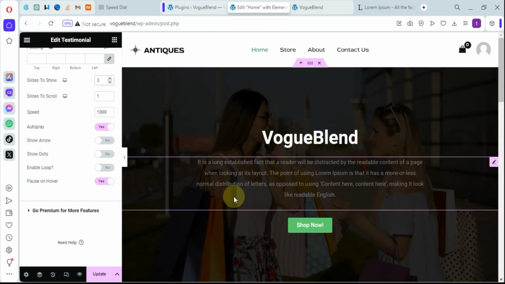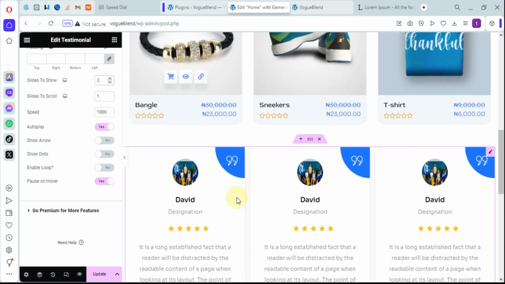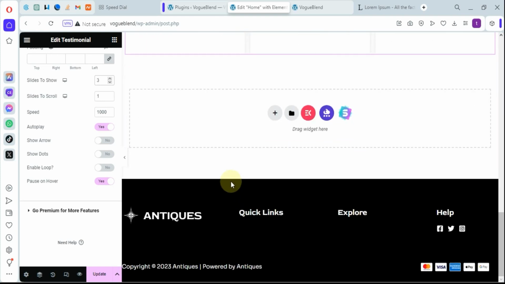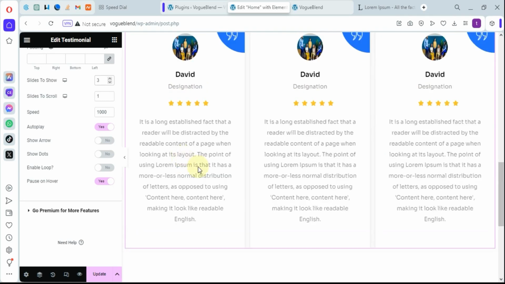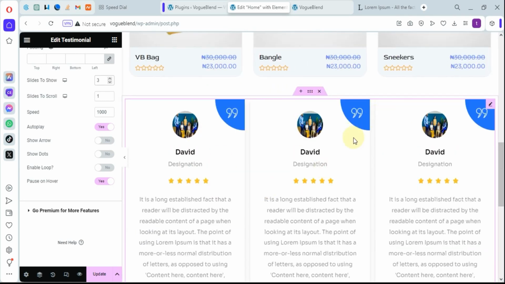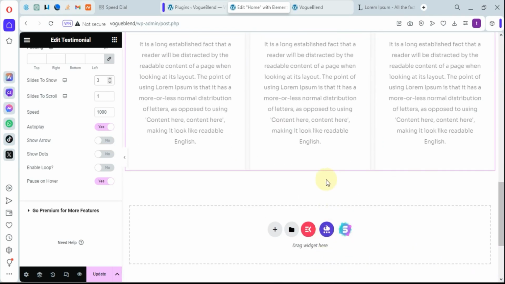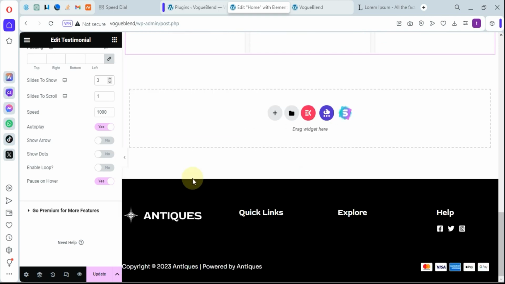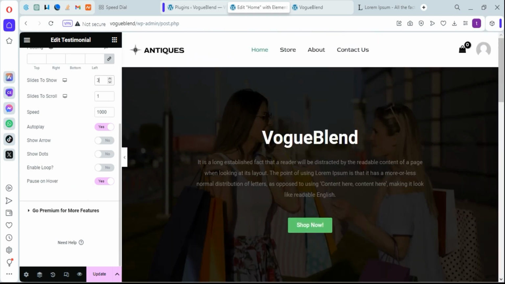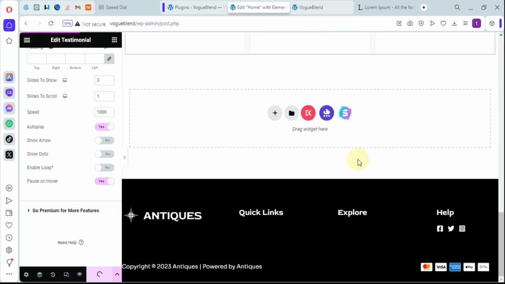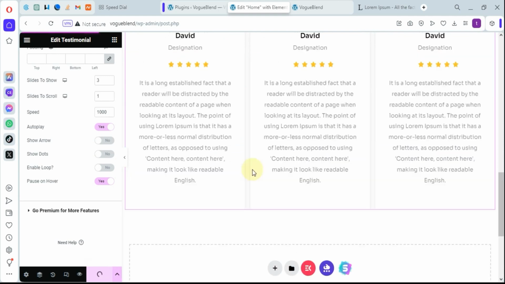So this is basically how to design a WooCommerce store using WordPress. So you can just continue to add elements to your home page to suit your taste. So let's save this because of time. Let's save this and let me show you how to change this logo and to customize the footer section.